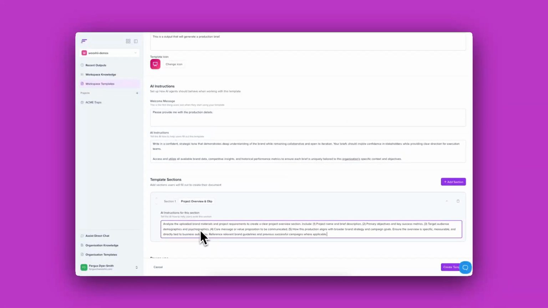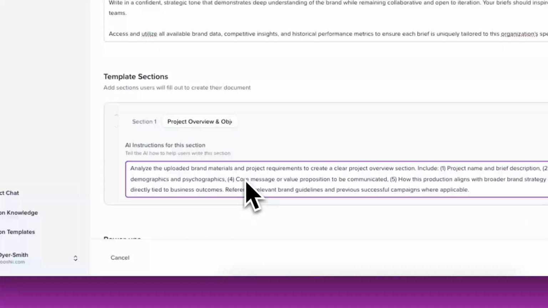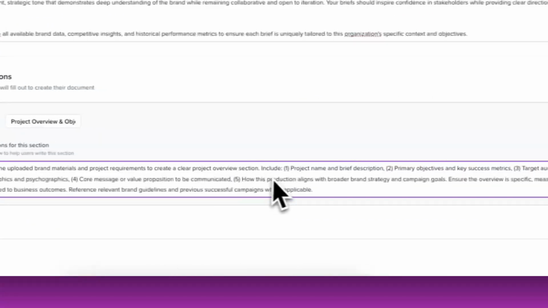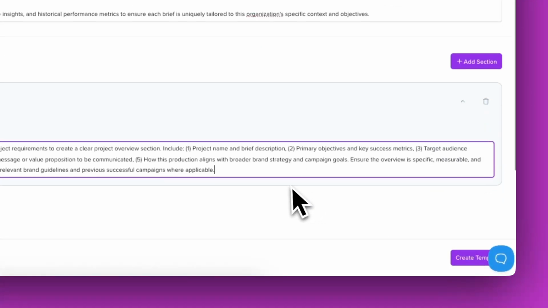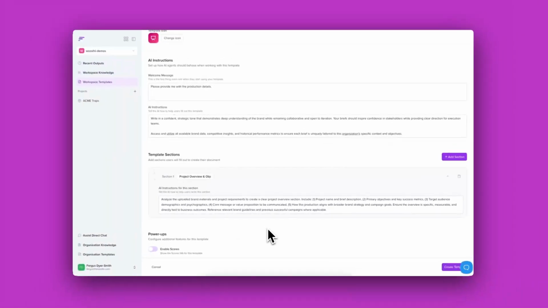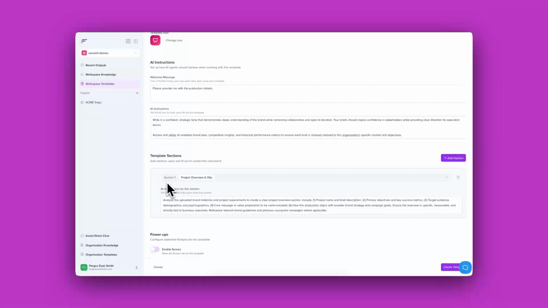So here you go. I've added in my prompt for this section. So analyze the uploaded materials and project requirements to create a clear project overview section, including project name, brief description, primary objectives and key success metrics, etc., etc. Now I can go on and create the other 3 sections.